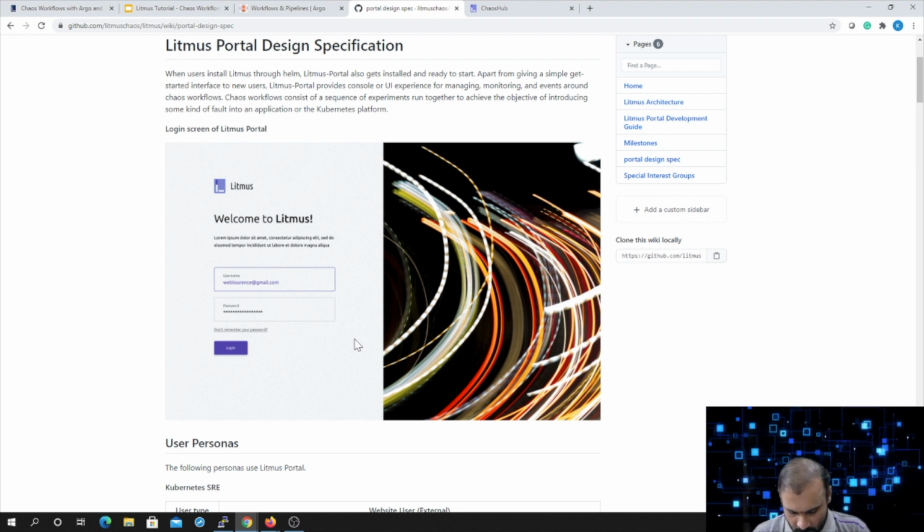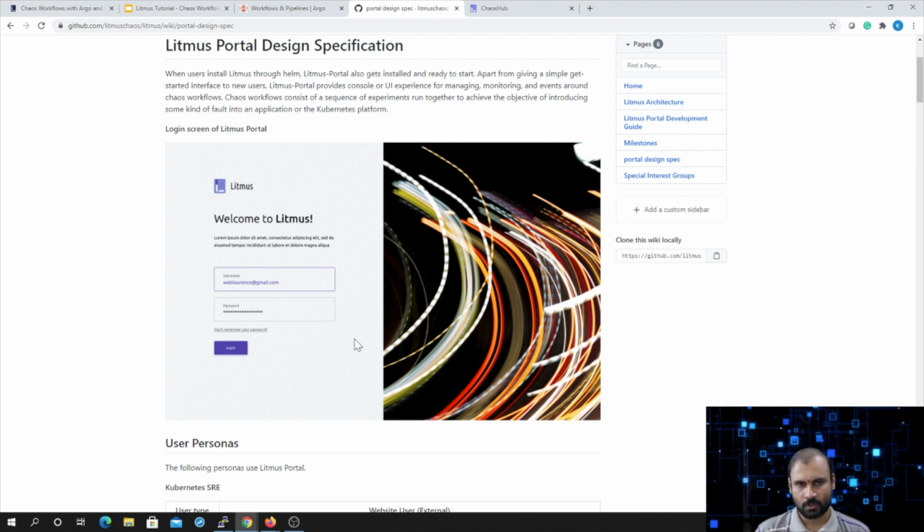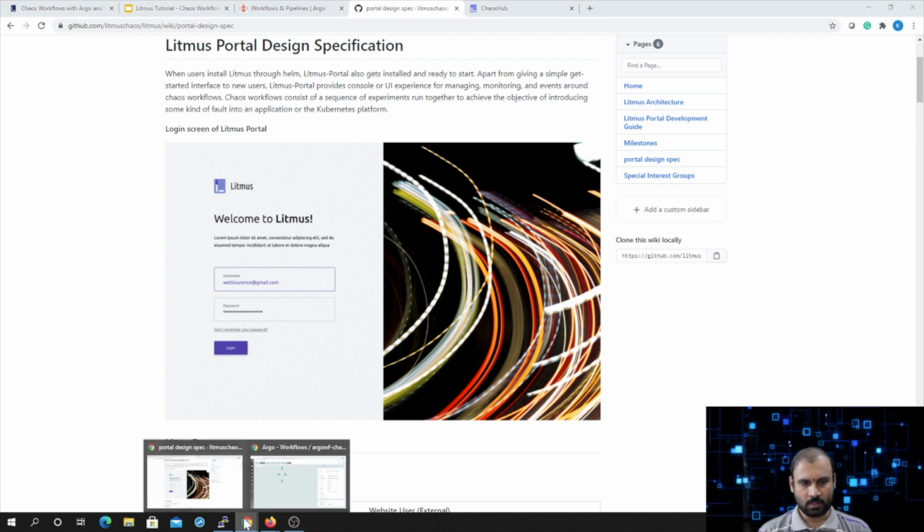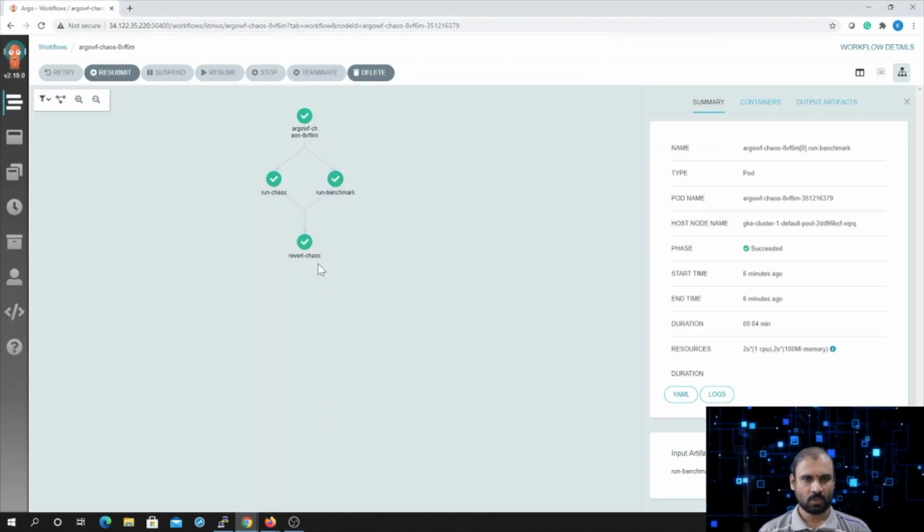The idea of the Litmus portal is to provide chaos context to workflows. In the Argo dashboard that we took a look at here, you could see that it has just represented the nodes that has executed these tasks. But we want to know ideally what has happened as part of your chaos. What pods did it create? What all steps happened as part of the chaos run? That's something that you would want to know.